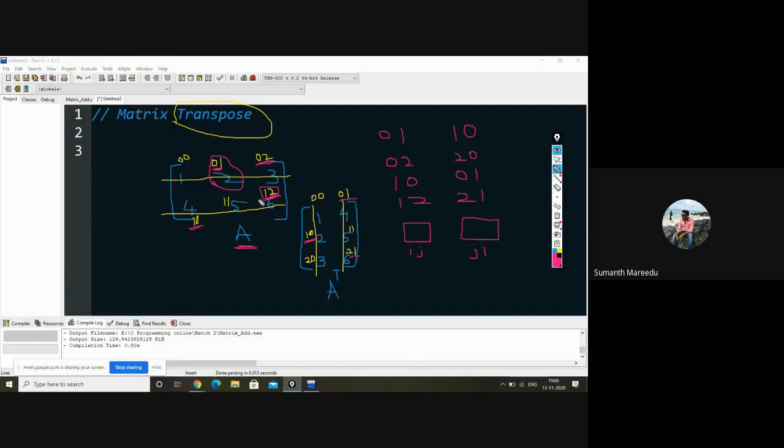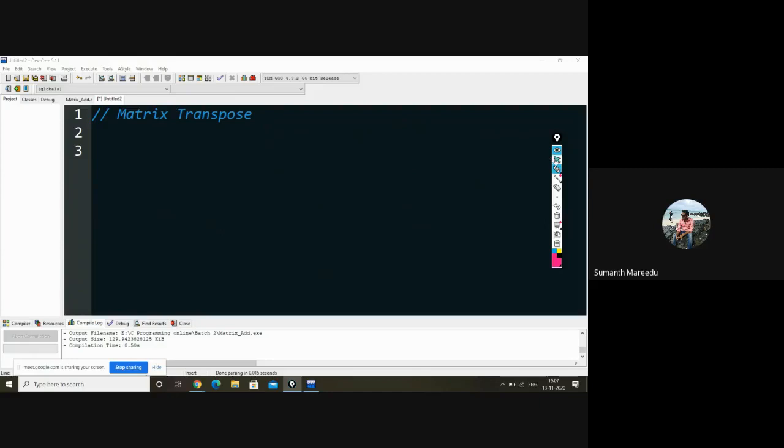Okay, the index is 1 2. So after changing in the transposed matrix, the index becomes 2 1. So just the indexes are getting changed, exchanging the positions. So 1 2 becomes 2 1, and 1 0 becomes 0 1. If we generalize, if the index is ij, in the transposed matrix the index becomes ji. So with this logic I will tell you the program.